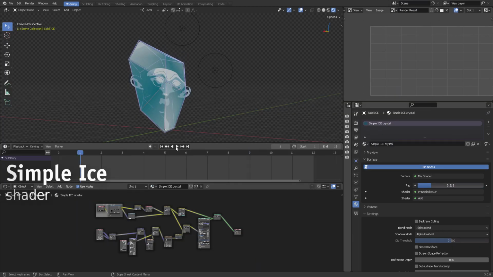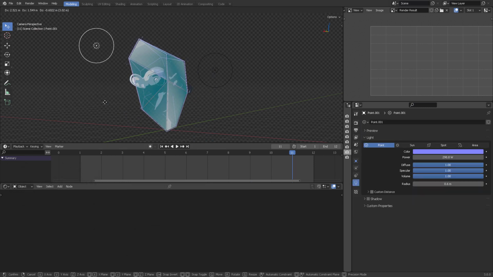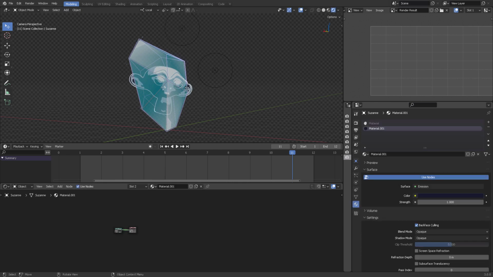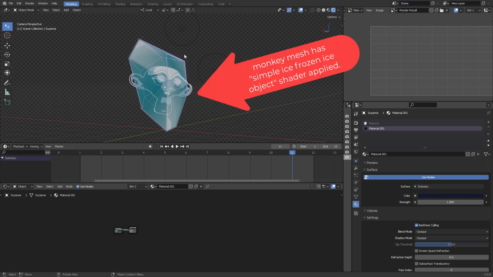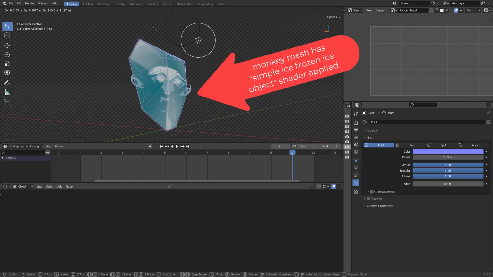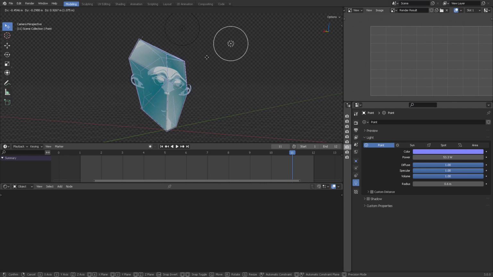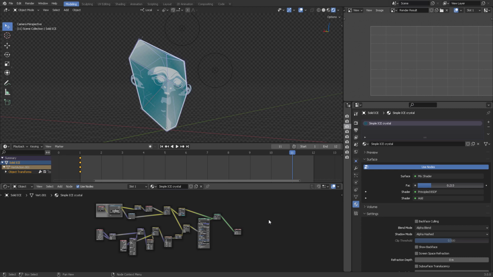Now the simple ice shader works in two ways. This is the demo file, by the way. The crystal that you see right here does not receive or cast shadows, reflection, or light, but the object inside it does receive reflections, lights, and shadow, and that's what makes the illusion come alive. And this has a simple material applied. It's also described on the asset library, so please pay attention. You need to apply the simple crystal and then the frozen simple crystal object as well.